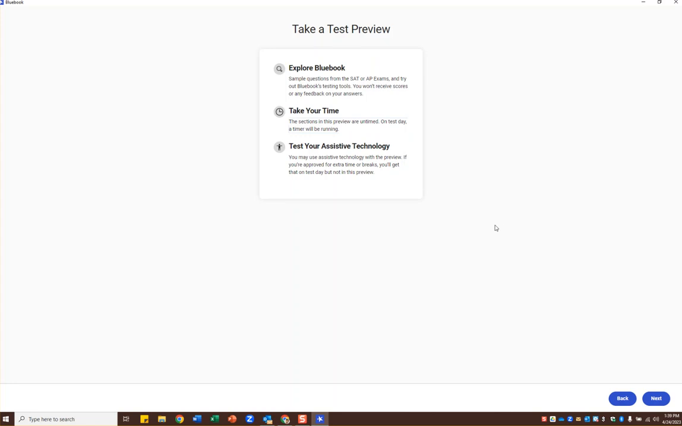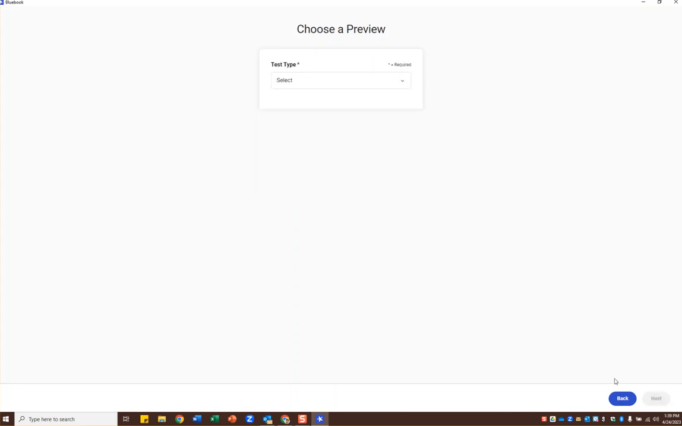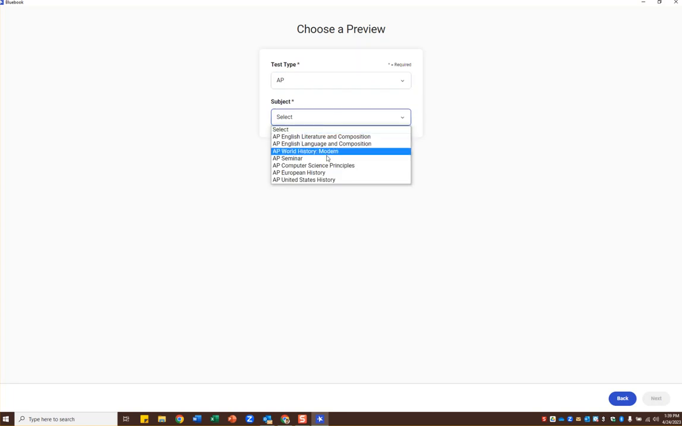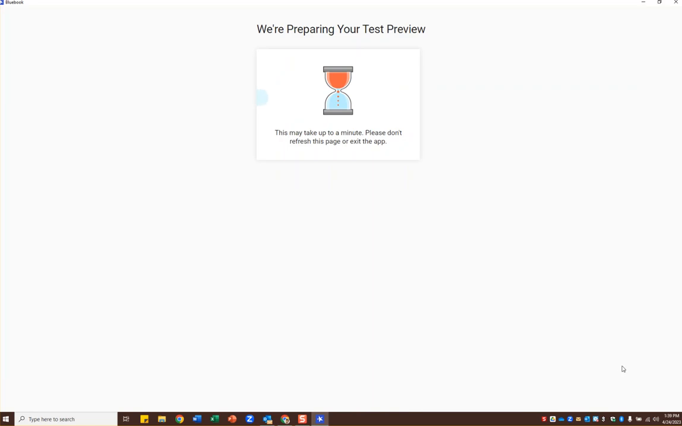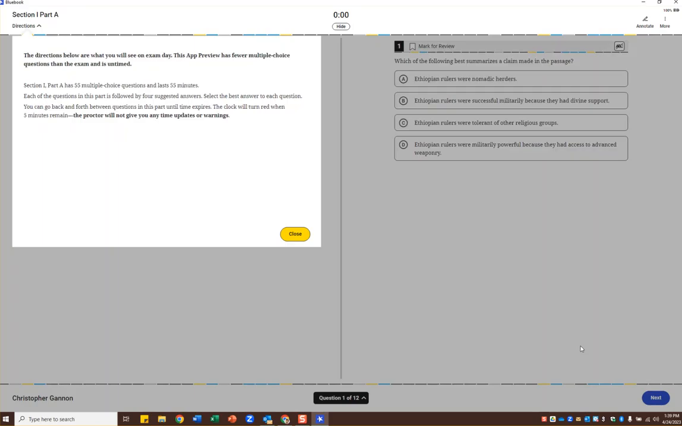This is also going to show me some of the different technology that I have at my disposal. So I'm going to go in here and select my AP exam, AP World History. It's going to take a moment to set up the test. Again, make sure that you've logged into Bluebook before so that you can troubleshoot any technical issues.